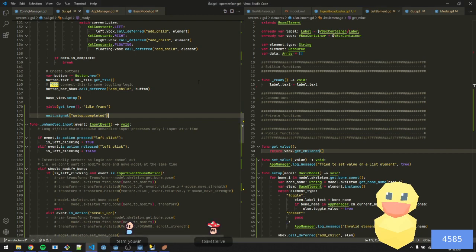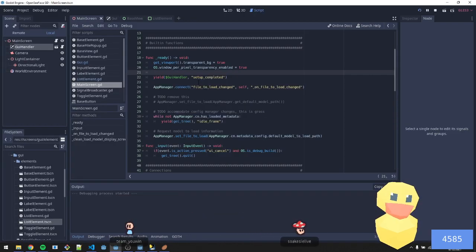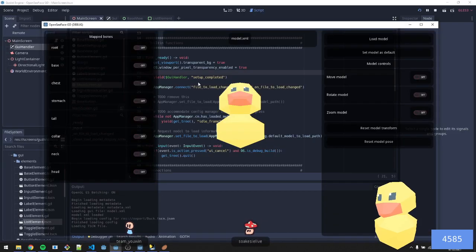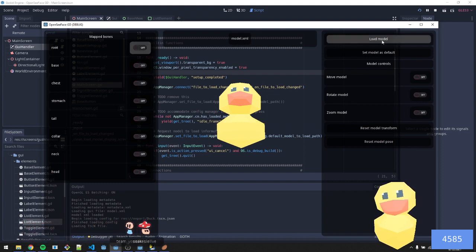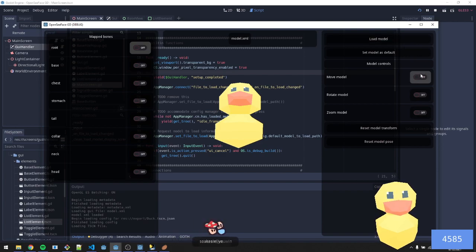Okay, I mean that wasn't so bad. So we just need to wait one frame, or one idle frame, and then everything just kind of works, right? Yeah. These buttons don't work yet, though, unfortunately.